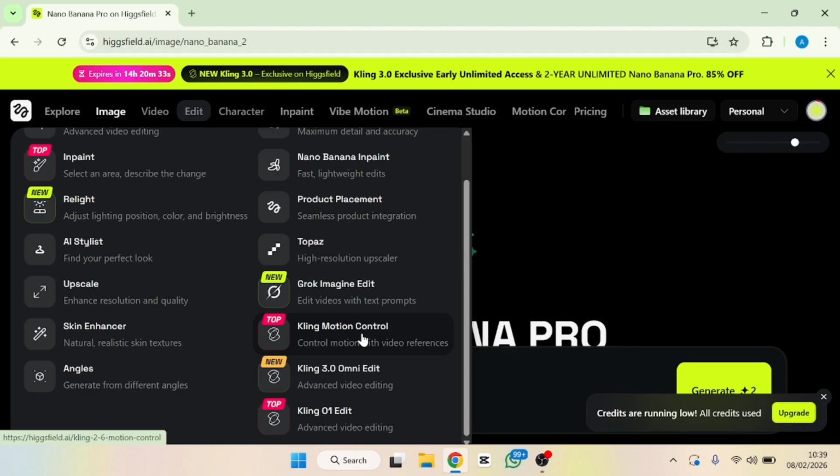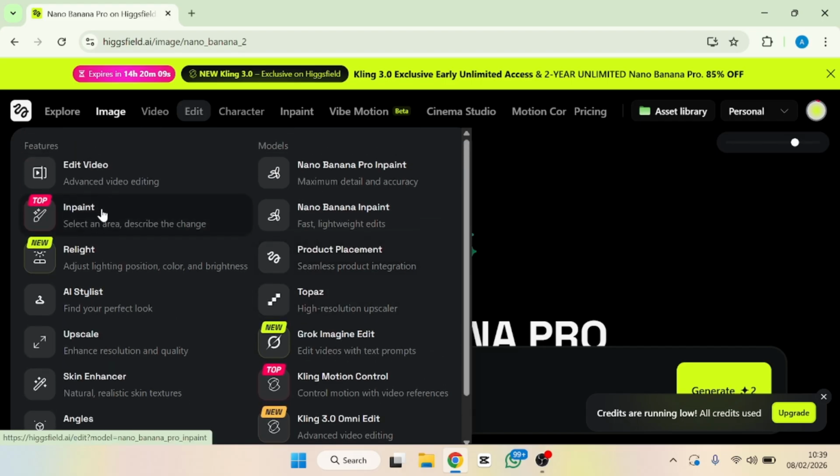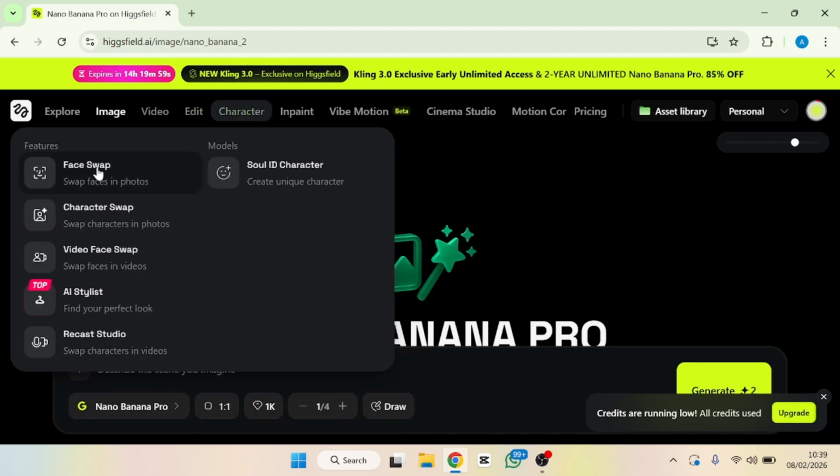I love this Kling motion control so much because if you want to make any character or any influencer do anything that you are doing, you are going to need this motion control. Whatever you are doing, the character, your influencer, will be able to do it. So that is motion control for you. And also you have access to inpaint and also relight. Now let's check their character tools. As you can see, face swap. You can actually swap any face, and also video swap, character swap, AI stylist, recast studio.